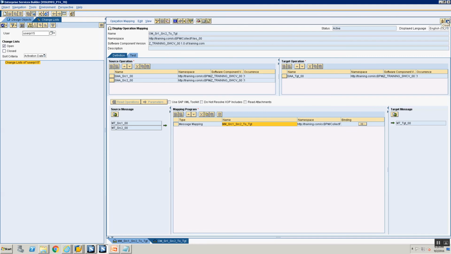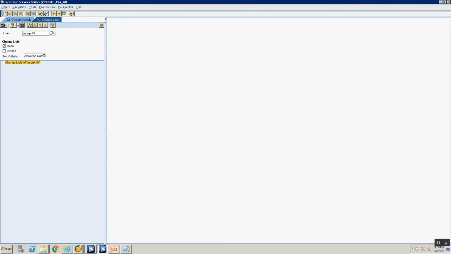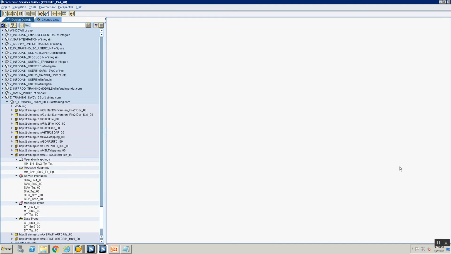All right. With this, we come to the end of this session. Now in the next session, we will be going ahead and building and designing our ccBPM, where we are going to be combining the two files.